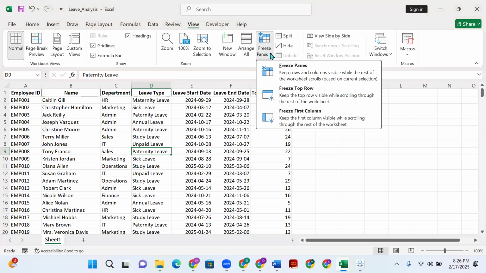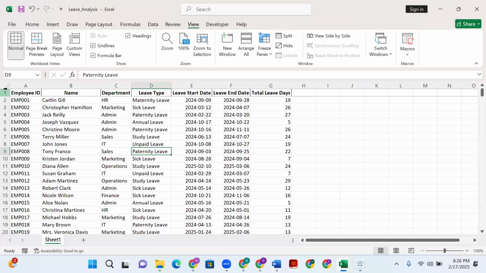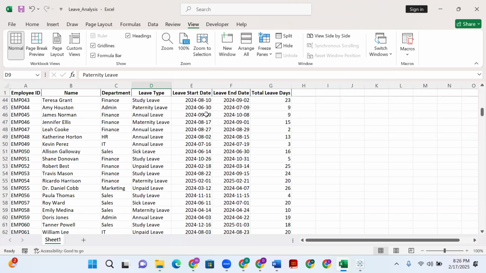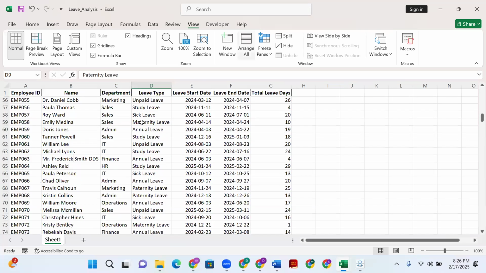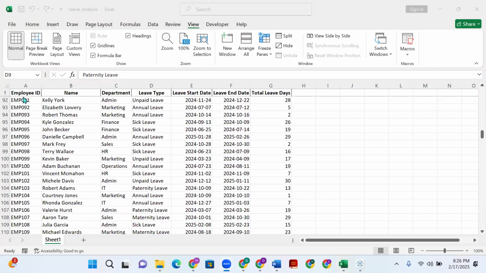There are three types of freeze pane there. The first one is freeze the top row. Now, if I click freeze the top row, which is this first row, now let me scroll. Did you see that my headings are not moving away again? The headings are following.